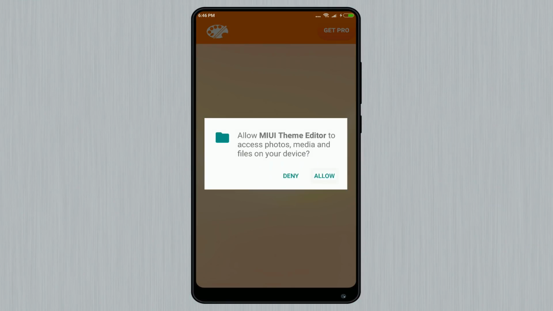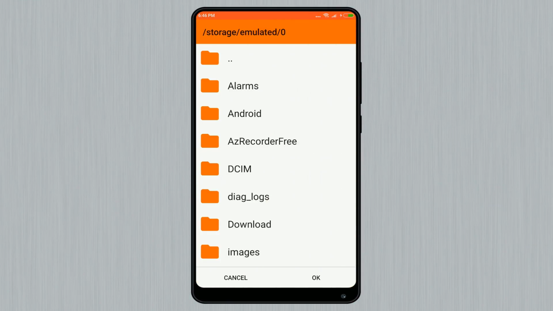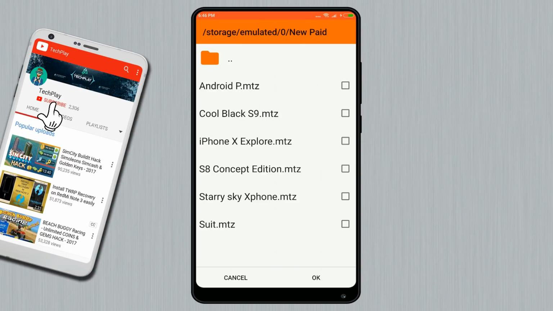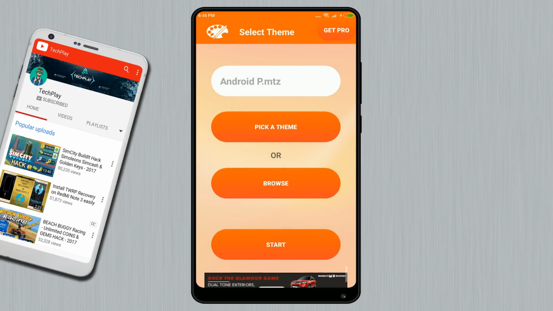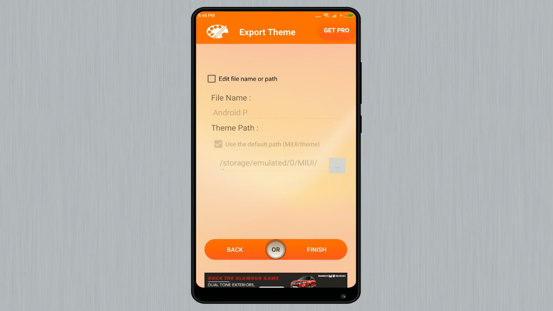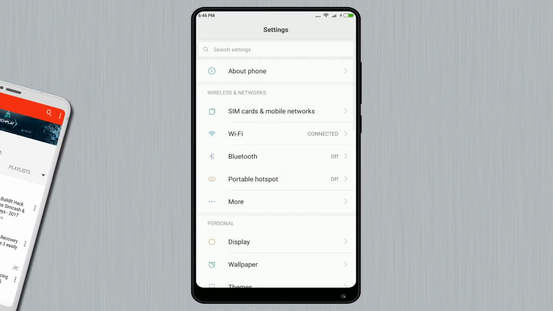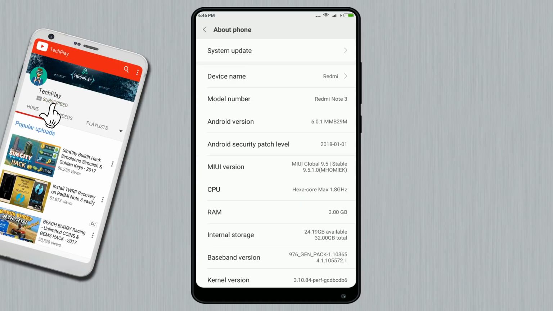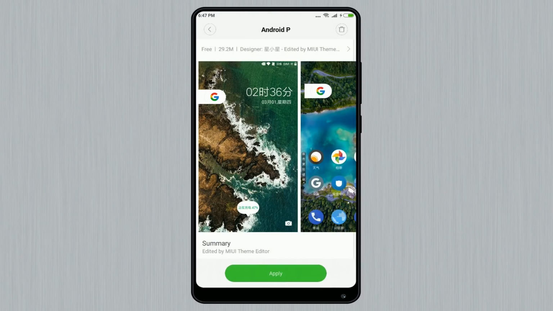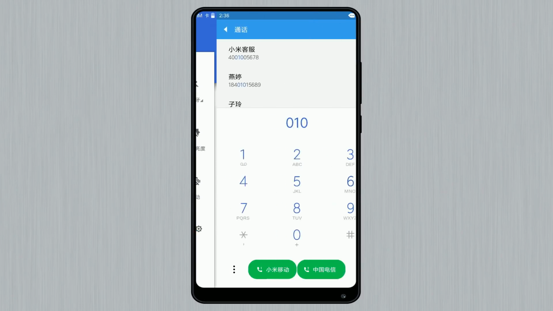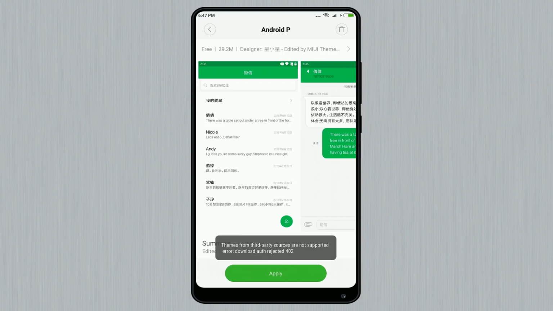We all have been using or testing different third-party themes on our Miui devices using the Mi Theme Editor app, as importing and applying any third-party themes from the Themes app directly failed to work. But now, after updating your device to Miui 9.5 version, importing and applying any third-party themes using the Mi Theme Editor app doesn't work anymore.